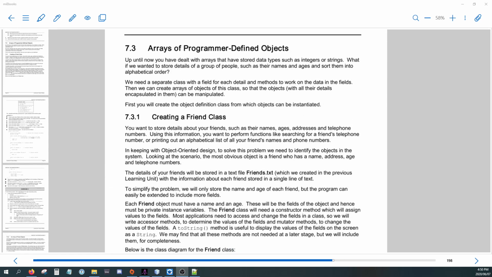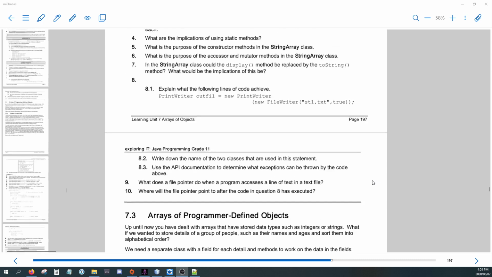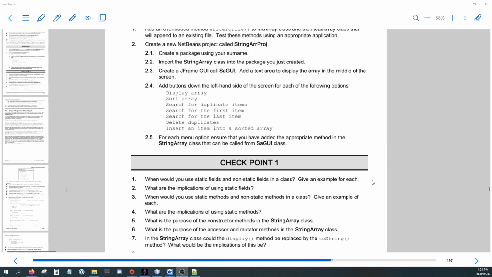Okay, so once again, we're going to take a brief detour from the syllabus before we carry on with arrays of objects. And the previous method, writing to a text file, is okay, but it's slow, and reading in from it is painful and so forth.